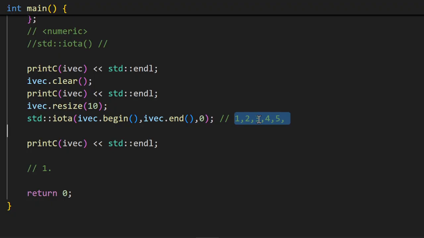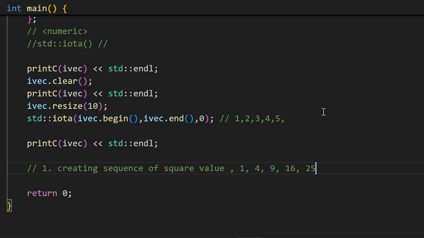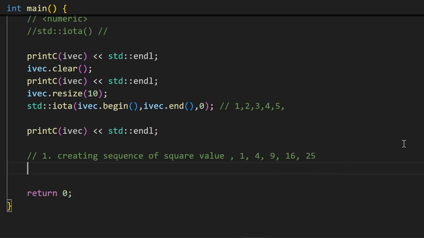For example, once you have filled in the values, then you can do the transformation. So let me just write what we want to do here: creating a sequence of squares, which is going to be 1, 4, 9, 16 and 25. These are the squares of integers. So after you create this sequence, then you can do the transformation.